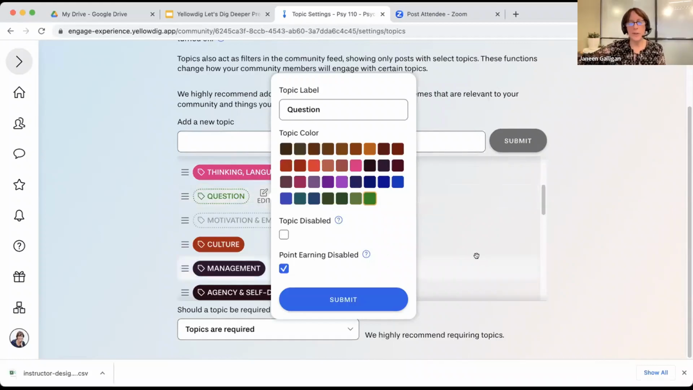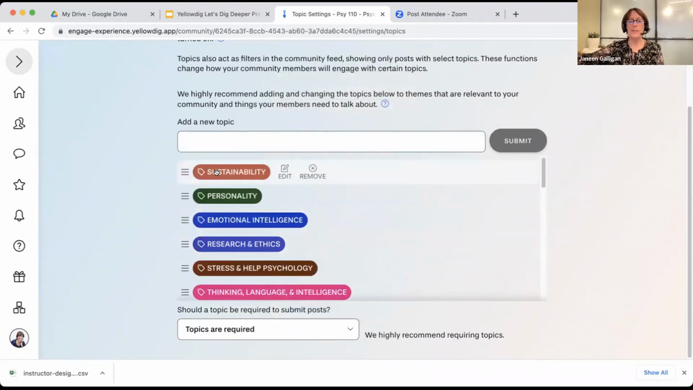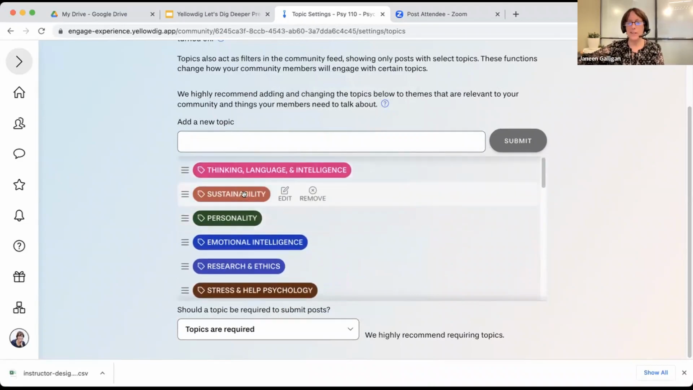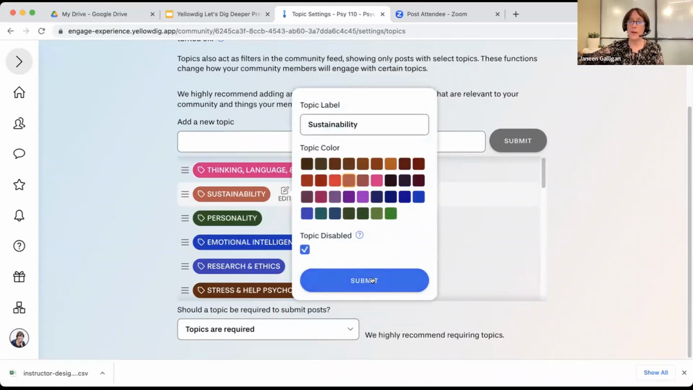Okay, so let's do a little bit of fun here. Right now we have sustainability at the top. I'm going to move thinking, language, and intelligence to the top. And right now, sustainability, we would see it in the second. It would show up second. If I click edit and I disable this topic, we will not see sustainability in the list.